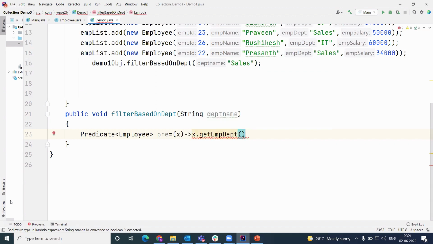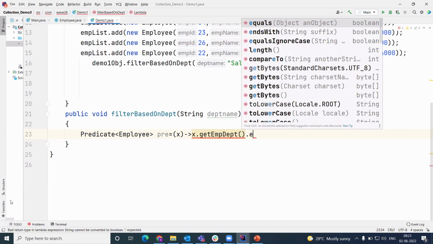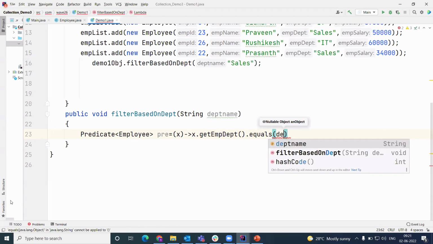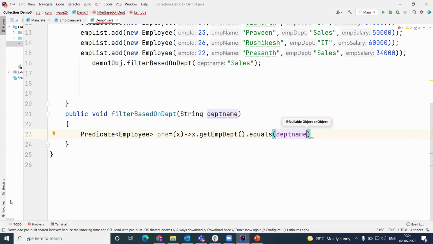The department name should match whatever department name I am passing. So this is my condition, my predicate. How will you complete the predicate in the old way? What did we have to do? The filter method, very good. So filter and test method.